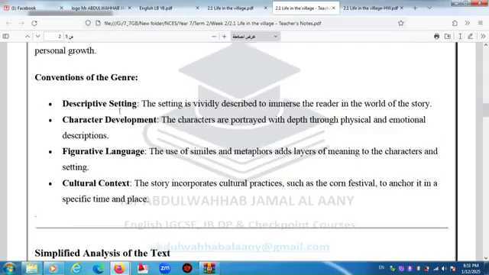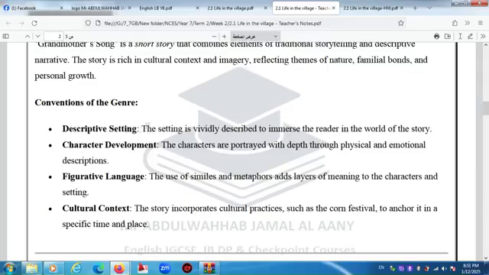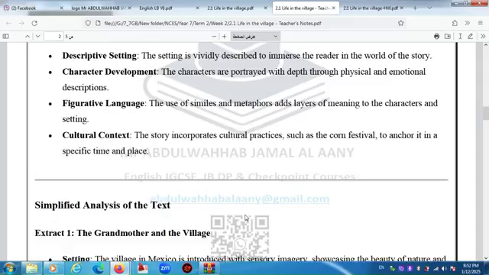Now, the conventions of the genre. I have lots of descriptive language, descriptive setting, because the setting is vividly described to immerse the reader, to engage the reader in the world of the story. And the character development, the characters are portrayed with depth through physical and emotional, from outside and inside descriptions. Figurative language, of course, we have lots of similes, metaphors, as well as imagery in order to describe the characters as well as the setting. Cultural context, as I said, it happened in central Mexico and it incorporates cultural practices such as the corn festivals, anchoring it in a specific time and a specific place.